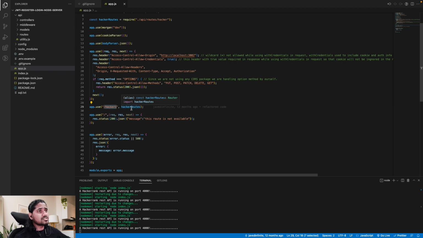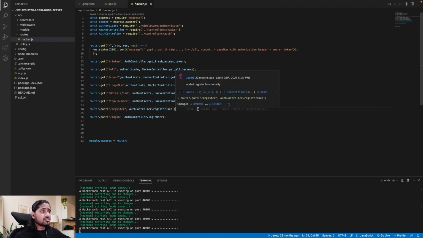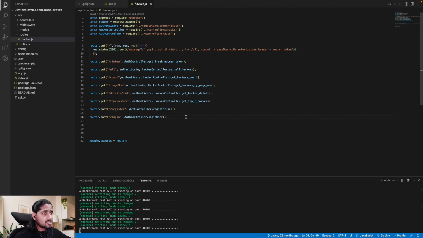So if you go to this route, we have defined the routes. What are the routes we are accepting? If you remember, we are mainly focusing on a few routes, mostly four routes, I guess. This is the registration route. If that comes, we are going to solve it via this controller. We'll come to the controller part.